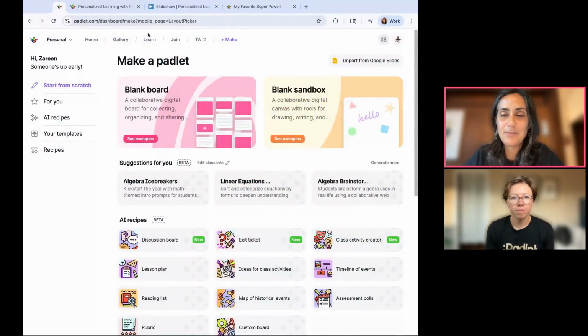So if you come to padlet.com, you can create a free account if you don't already have one. Anyone can create a free account and you get up to 3 Padlets for free. If you find you need more Padlets, you can look at our subscriptions, but it's a great way to start to make your free account and just start trying it out.